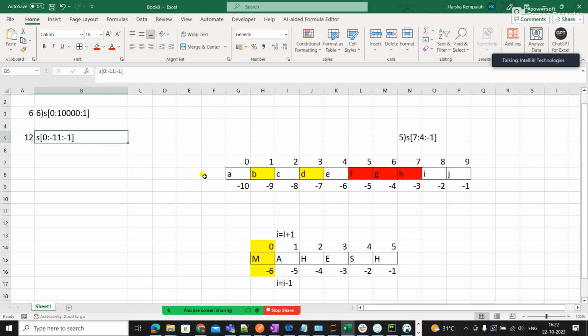Okay, you can go ahead. So for 12, the starting point is 0, that means A. Then the next will be minus 11. So minus 11 is not in our list. That's why it will be empty. Because minus 11 is not there now. So it will be empty. Okay, got it.